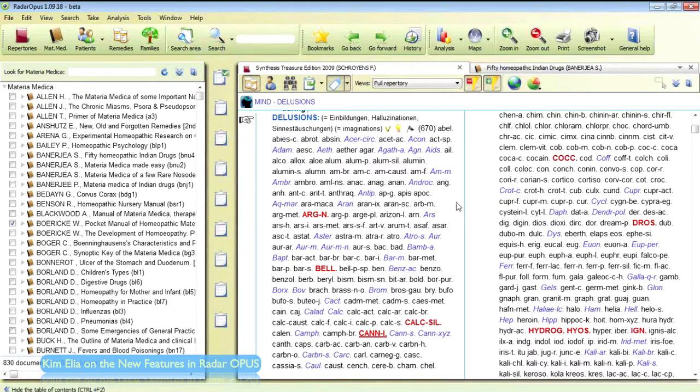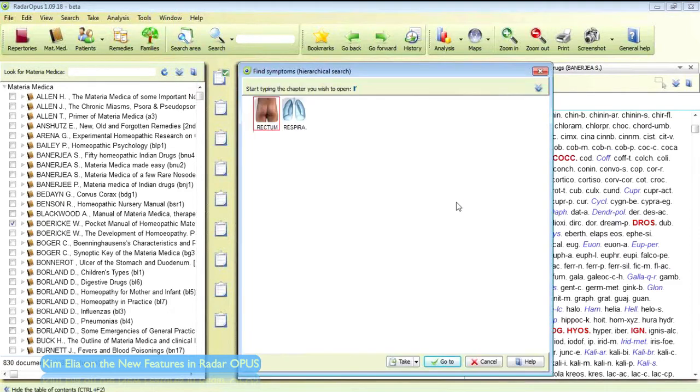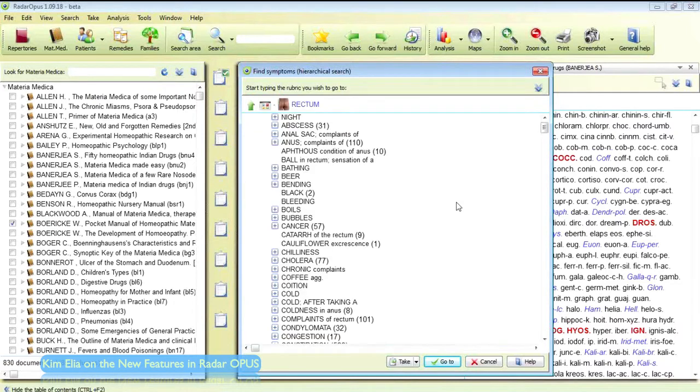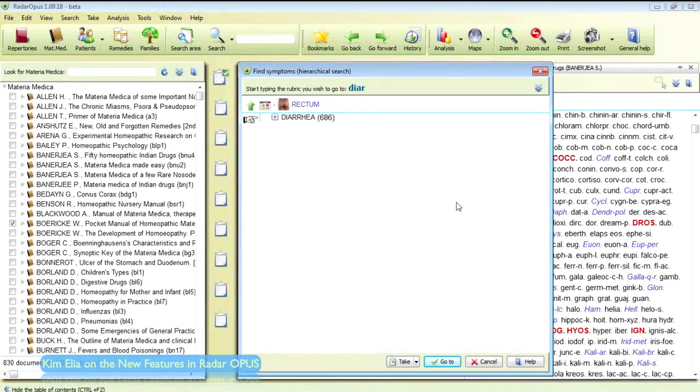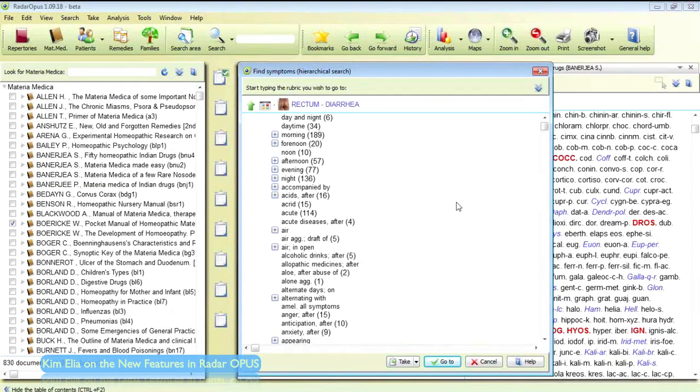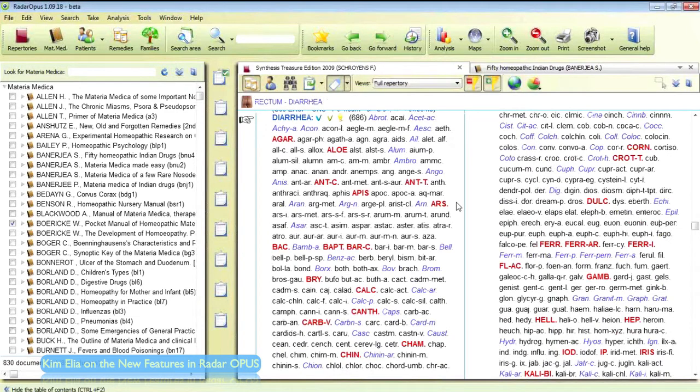I said I wanted the diarrhea section. So I'm going to type the letter R on my keyboard. You can see there's two chapters in the synthesis repertory that start with the letter R, rectum and respiration. So I want rectum. There's rectum. I hit enter. And then I want diarrhea, D-I-A-R. There's diarrhea. I hit enter and enter one more time. And now I find myself in the synthesis repertory at the diarrhea rubric in the rectum chapter.